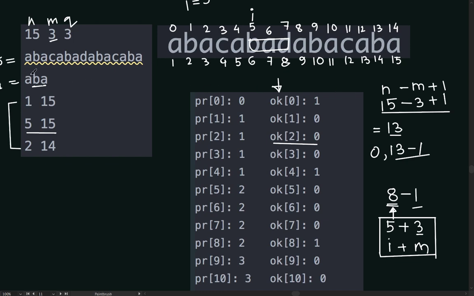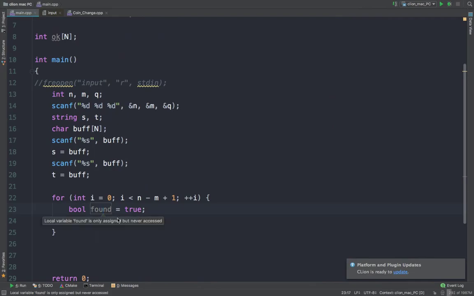It will first check A with this B, then this B with this A, then this A with this D. Now whenever a character doesn't match, let's talk about the first one. A doesn't match with B. Whenever we find there is no match, we'll just set this variable found to false.